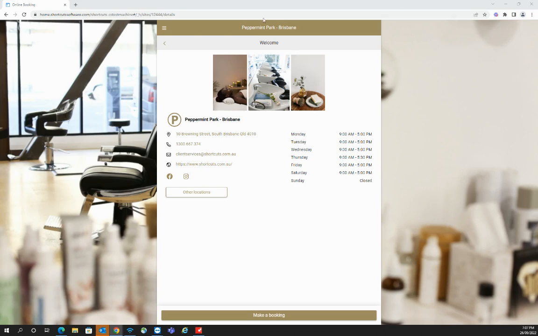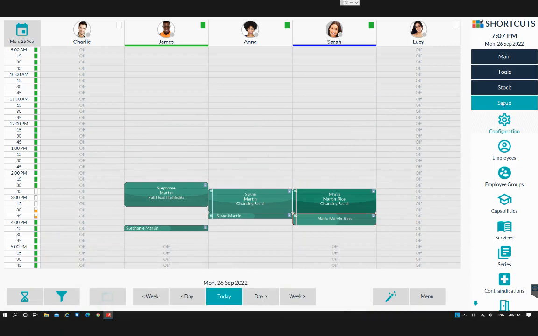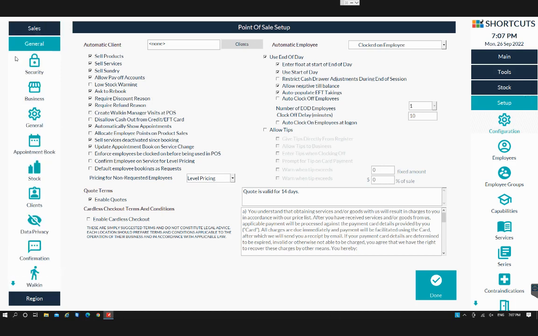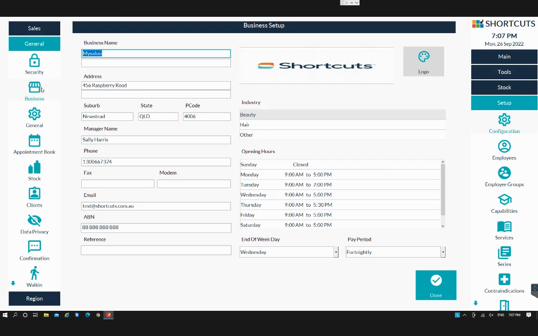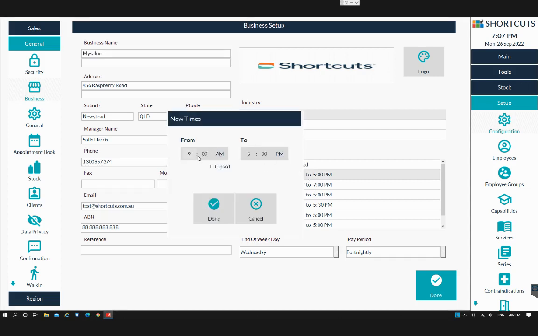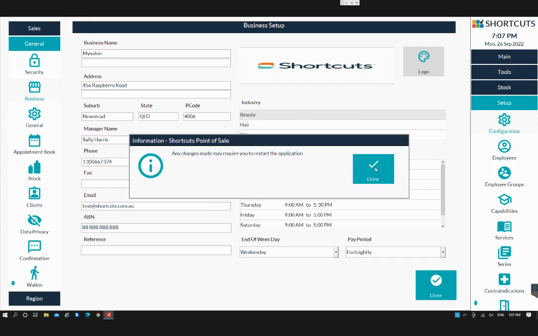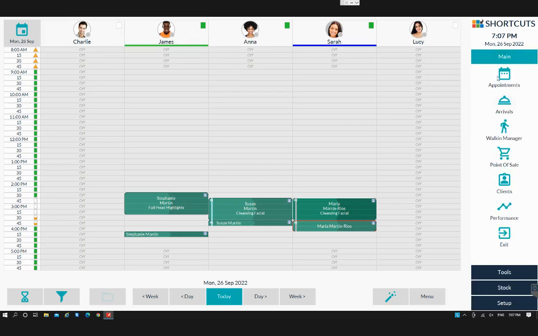If we take a look at the online booking page here, we can see all the business details. You've got all the information and the opening hours. So where you need to change that is in your shortcut system. So you would go into Setup, Configuration, and over to the left-hand side under General and into Business Details. So if you have a look at the business setup, if you needed to make any changes, you simply click on the area and edit and make your changes. Once you've completed your changes, you need to select Done and exit out of Shortcuts.